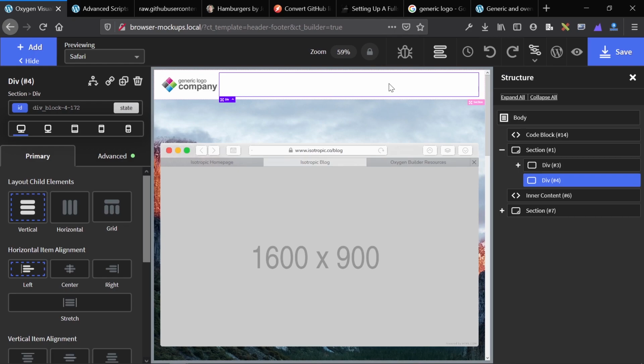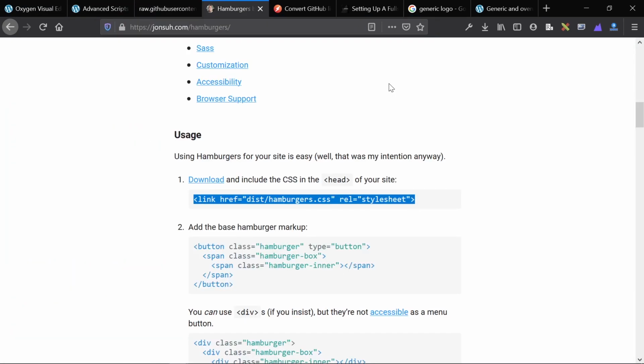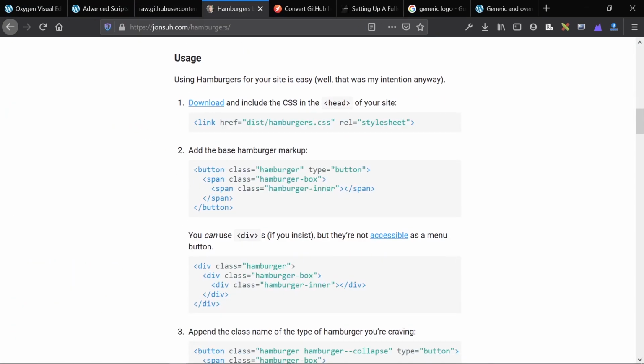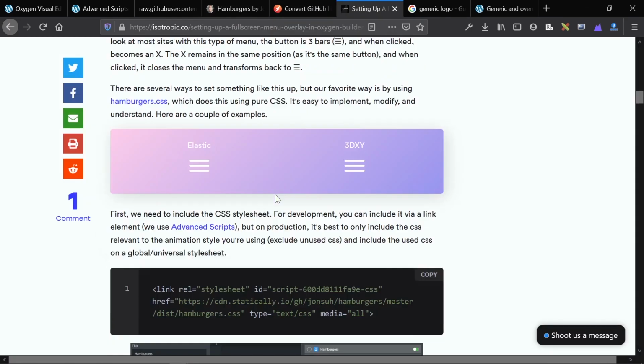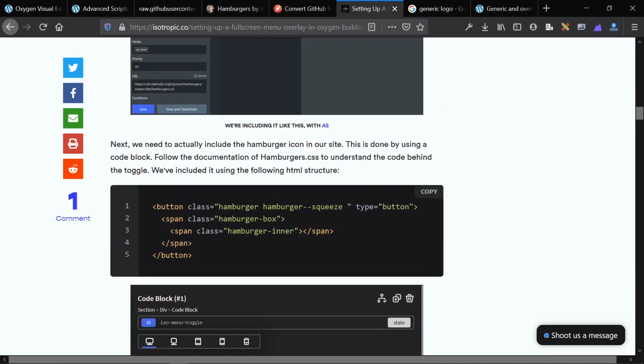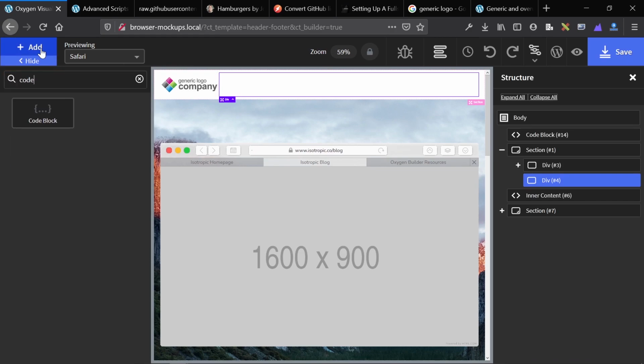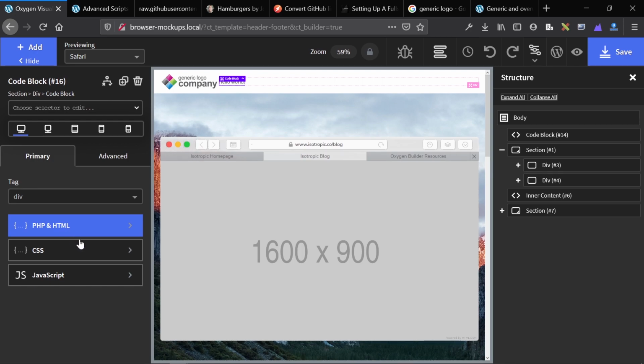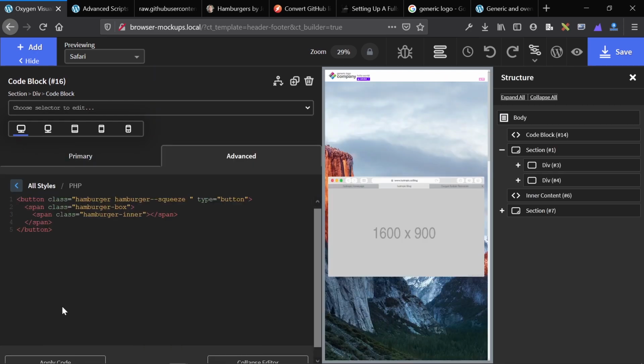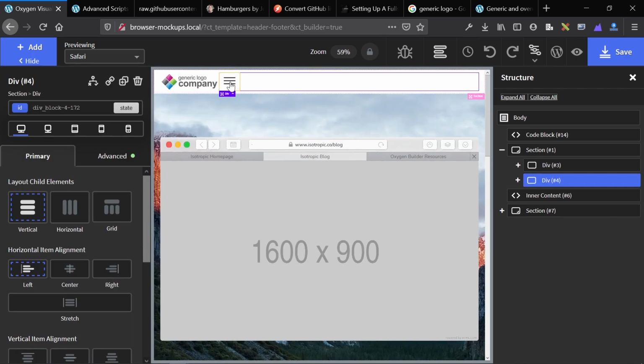Now we're going to add the hamburger, which is step 2, and it says add the base hamburger markup, and you can see here that we have our markup right here. I'm literally just going to copy it, and it's a button, a span, and a span. I'm going to create a code block, paste my markup here, apply the code, and you can see that the CSS has worked and my hamburger is now in the site. I'm just going to throw it to the right.